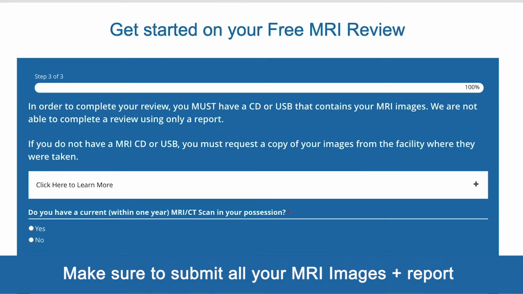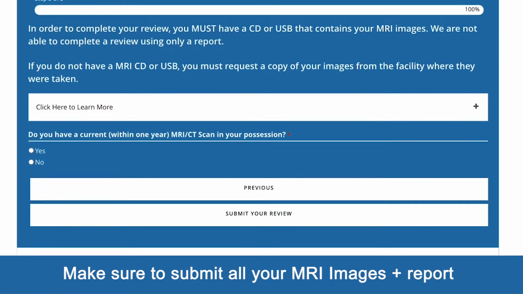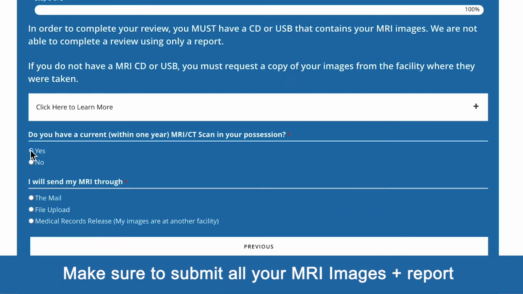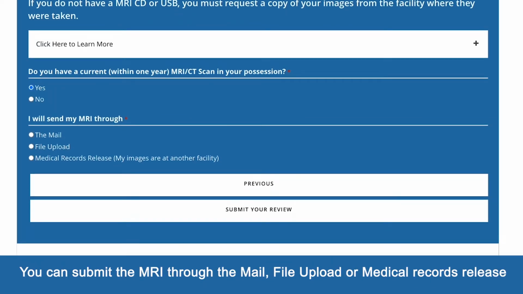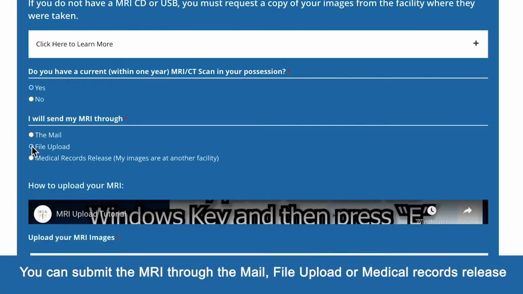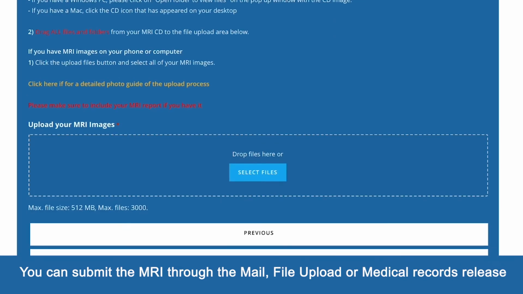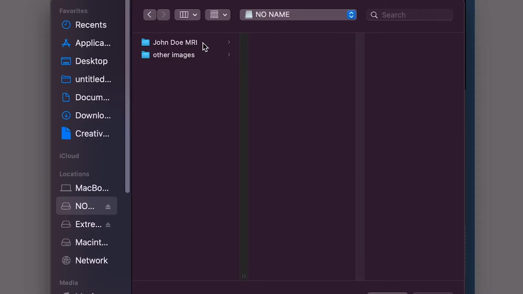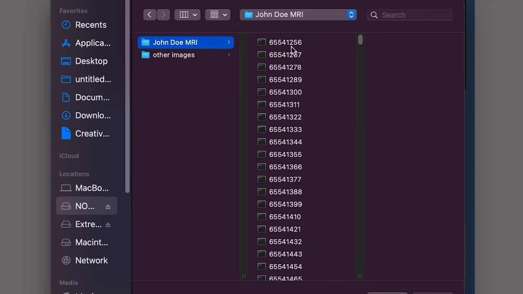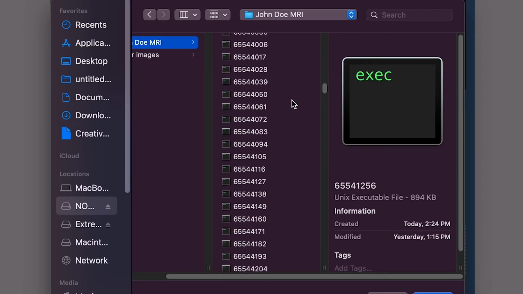Make sure to submit all your MRI images, plus report. You can submit the MRI through the mail, file upload, or medical record release. You can drag and drop or upload images into the form.